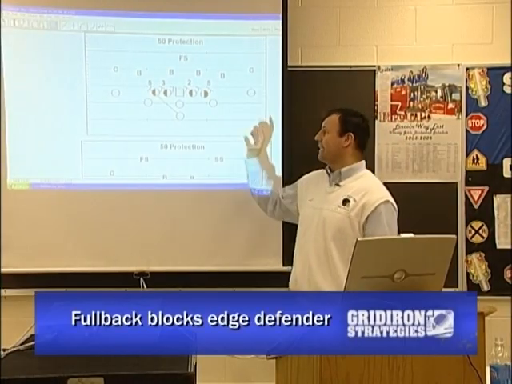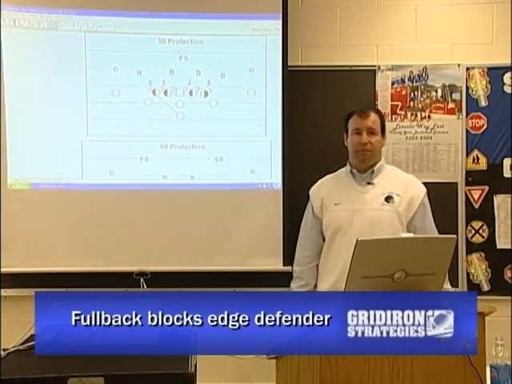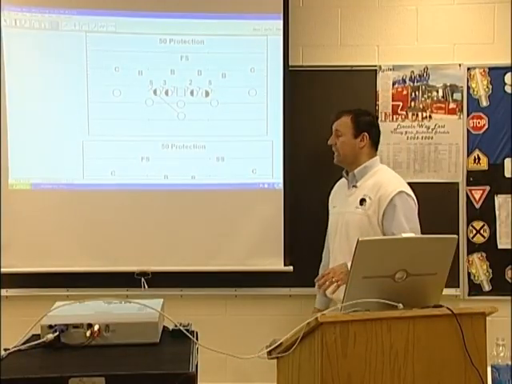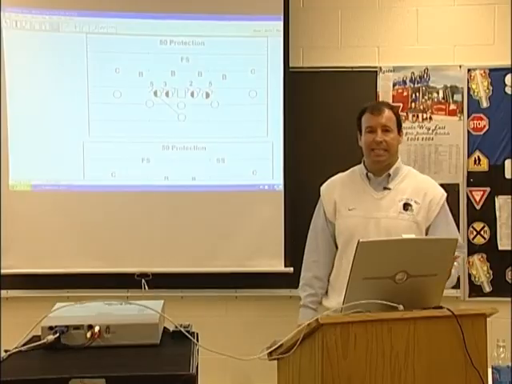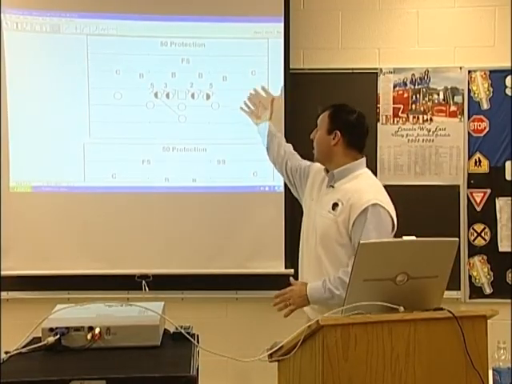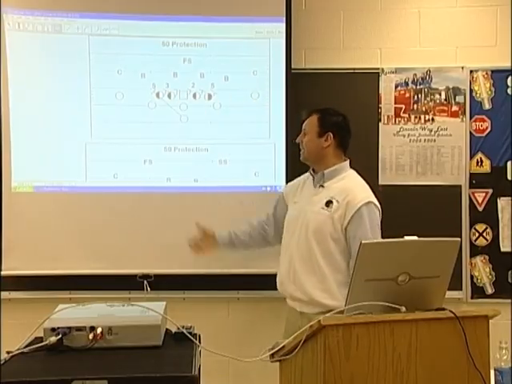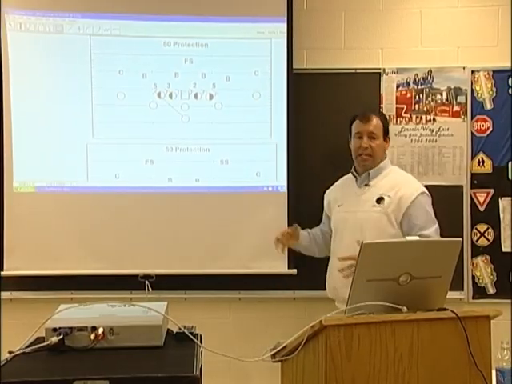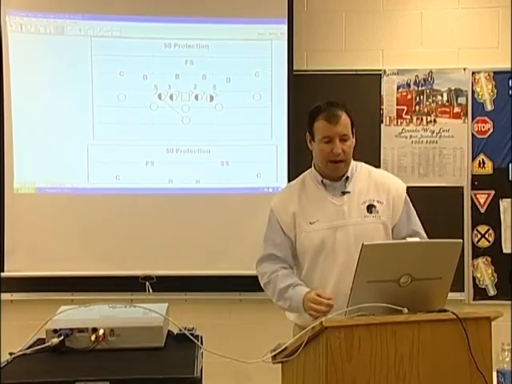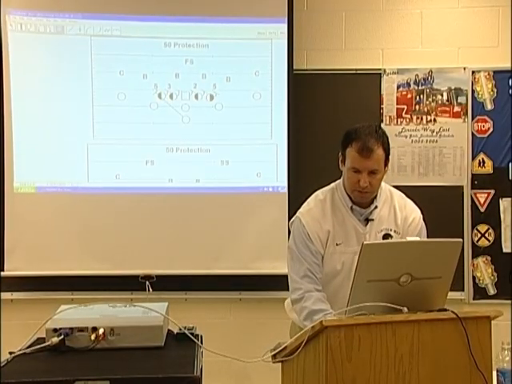Our fullback is sealing or blocking that edge defender on the left-hand side in this case. So he's blocking that 5 technique. Again, he's trying to attack them as quickly as he can and stop any seepage. And you can see us protecting the C-gap to C-gap areas and trying to keep their hands down and give lanes for our quarterback to hit our receivers.